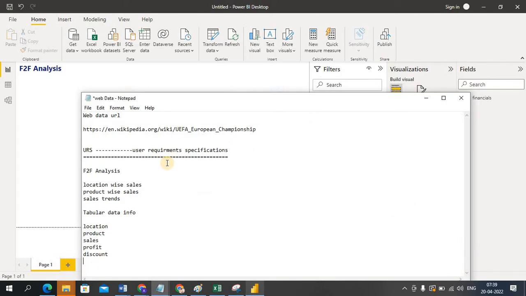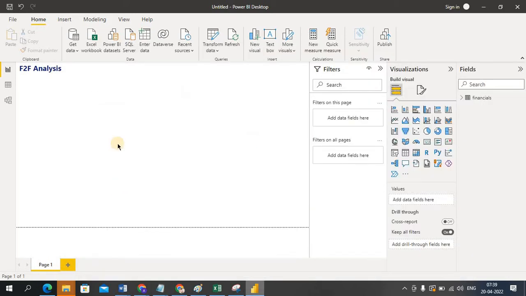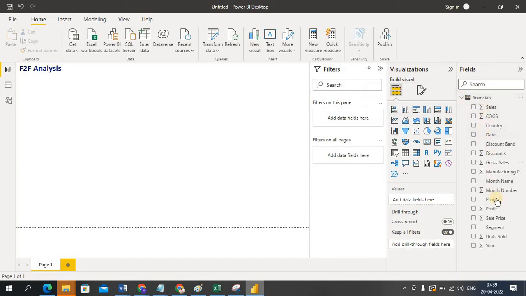Now if you see my requirements: location wise sales, product wise sales, sales trend. Here in the table you can see location. Where is the location? Country. I can consider location as a country. There are different types of charts here. There are 36 visualizations available, six by six.